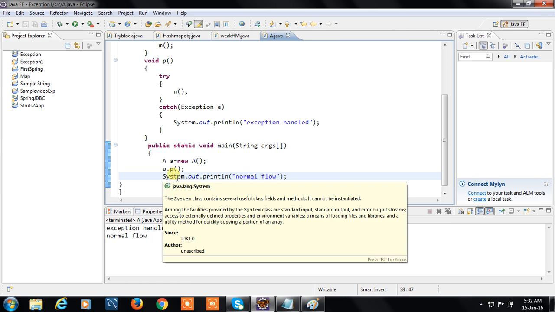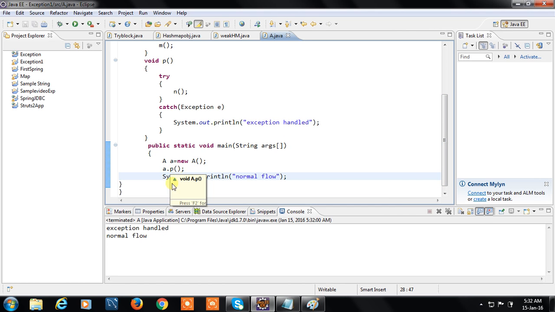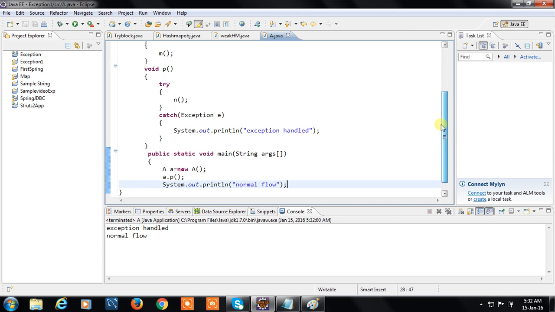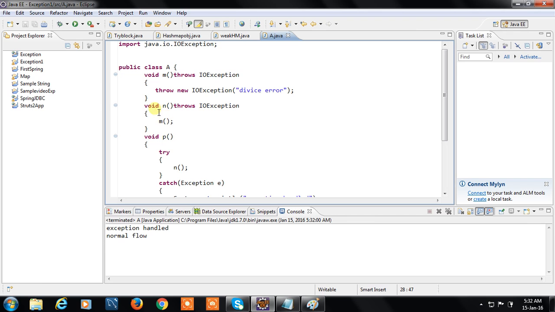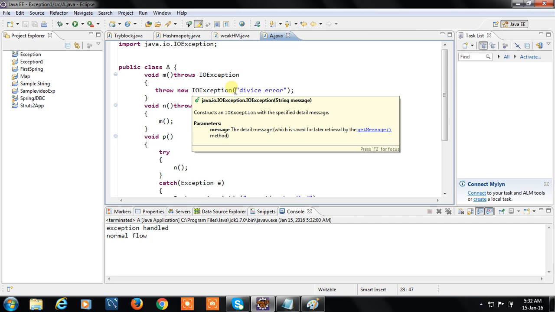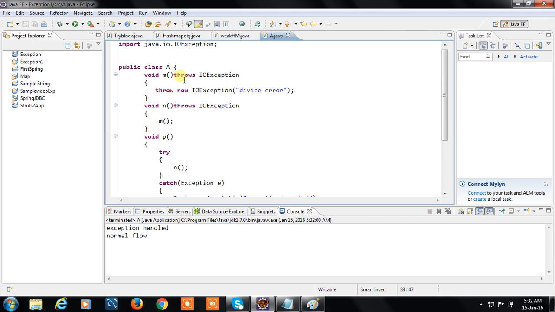Here I have given call p method. It will go here. Inside p I have called n method. Inside n I have called again m method. Here in m method I have given checked exceptions. So it is not handling this exception. So we are declaring this as throws IO exception. And this m method is propagated to n method.